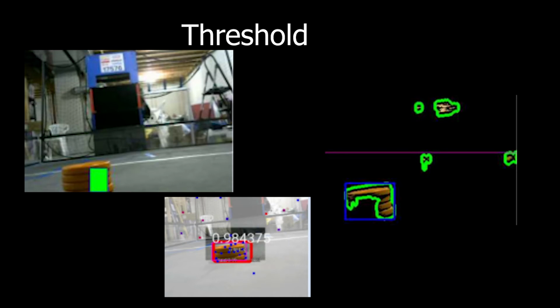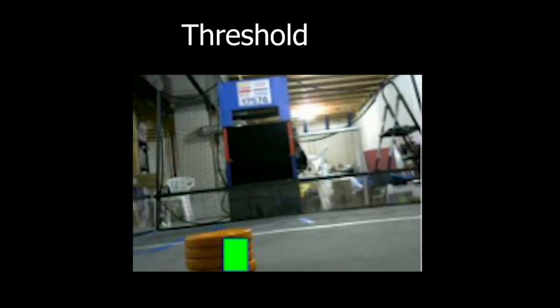The threshold method uses OpenCV, an open source camera vision library, and measured the amount of yellow light coming in through the camera. The more yellow light, the more rings in the stack. However, the camera needed to be positioned in the exact same position every time.